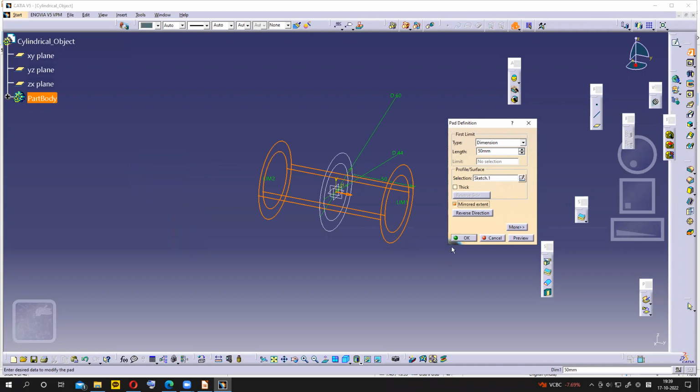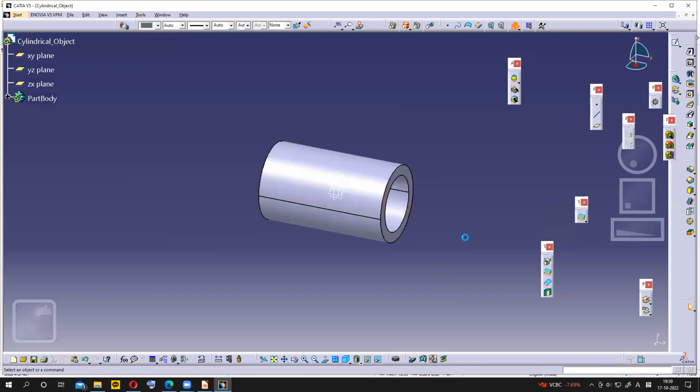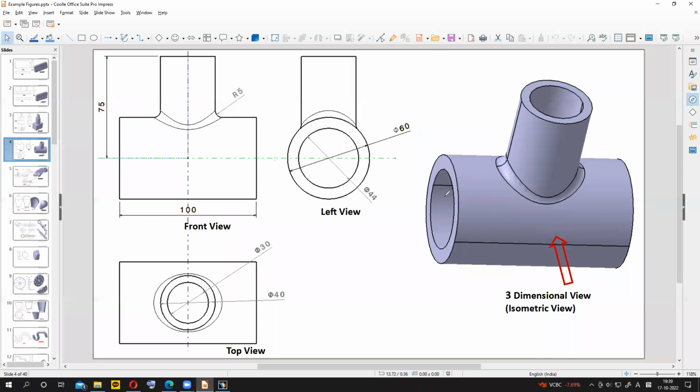So click OK. That one is the bottom cylindrical part. For the top cylindrical part, I am going to use this sketch. Which plane do we have to select? XY plane. But the problem is that the XY plane is in the middle here.